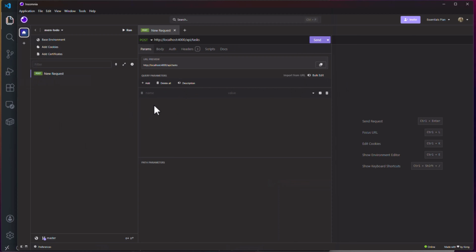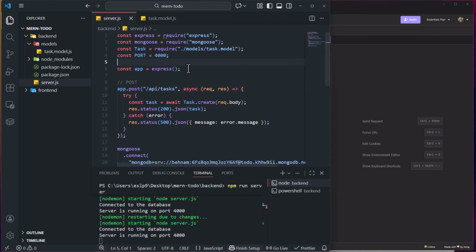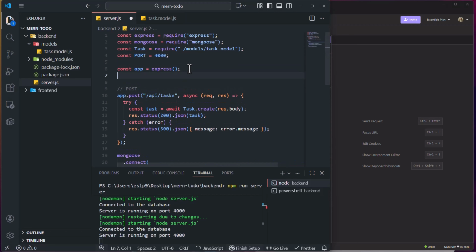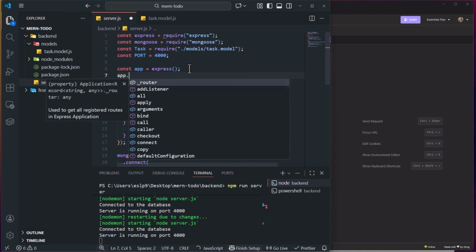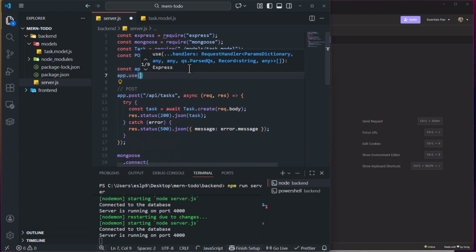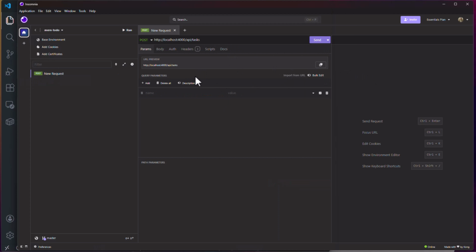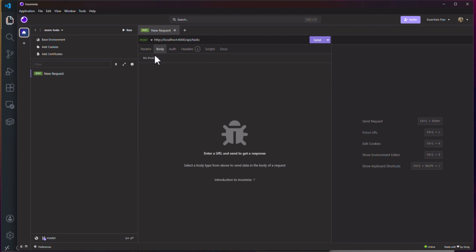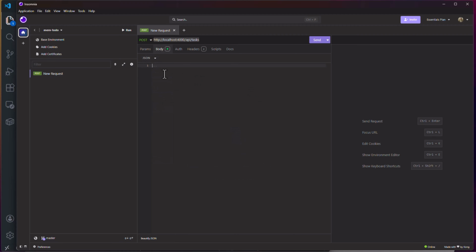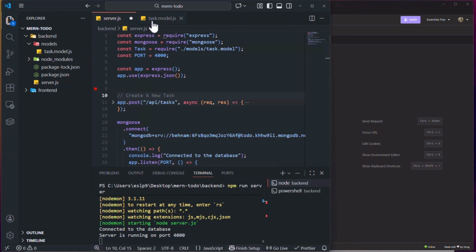Now, one more thing you need to do first before we make any request. Under this const app is equal to express, you need to just say app.use express.json. You need to do that if you want to post data as JSON, if you want to get data as JSON. So just put it under that, and then let's go to this body, and then this no body should be JSON.